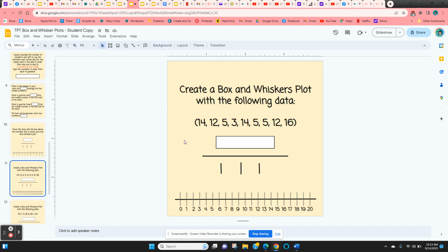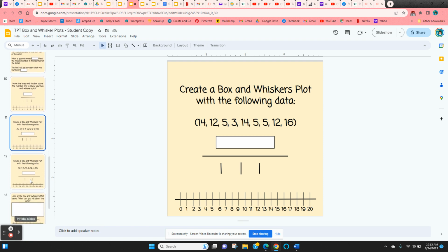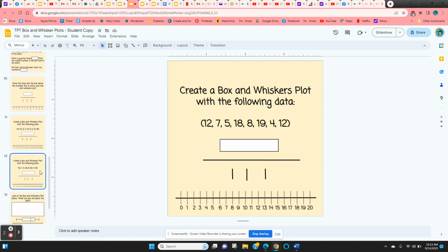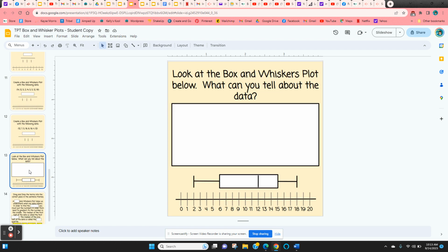Then they're given a new set of data. They're going to do the same thing, move the pieces, create their own box and whiskers plot, and then they have one more to do on their own. Now they're given one that's completed, and they have to just type in here what they can tell about this data. So they're going to say, well, the numbers range from 2 to 18, the median of their data is 12, and so on.